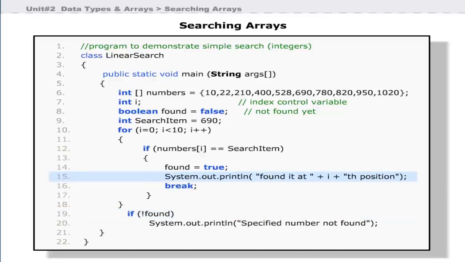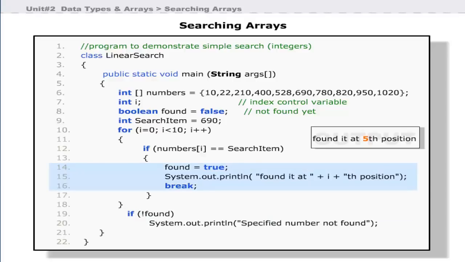In this program, the value is found in the array at position 5, so the block of code is executed and the message is printed. And then the break statement terminates the for loop and control moves to line 19. If the element is found, the variable found contains a true value. Line 19 uses an if statement that applies a not operator on the boolean variable. This operator reverses the value stored in the boolean variable. That is, if the boolean variable contains true, then this statement will reverse it to false and the statement at line 20 would not be executed.